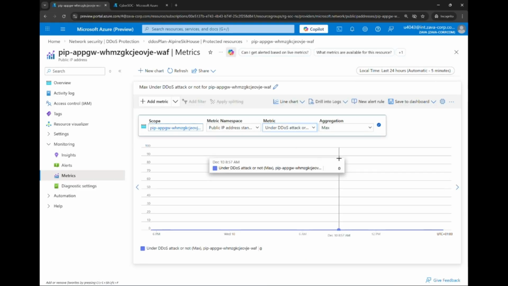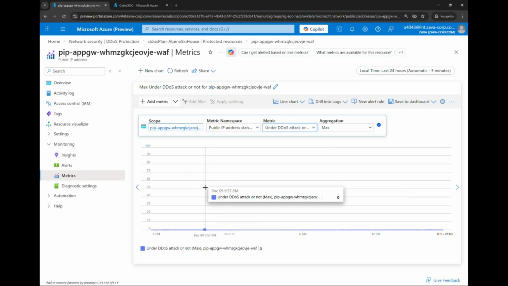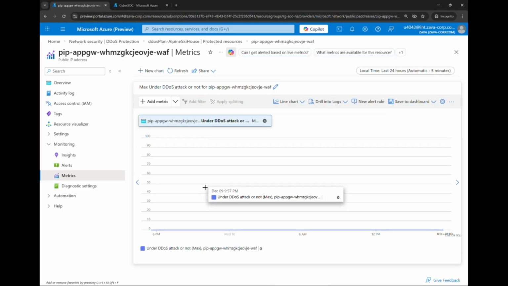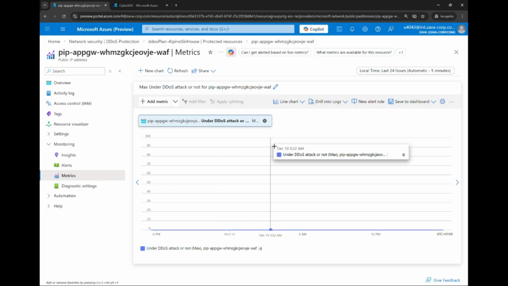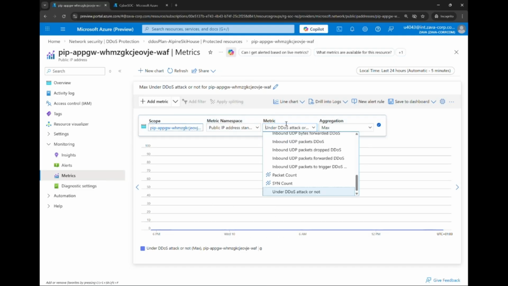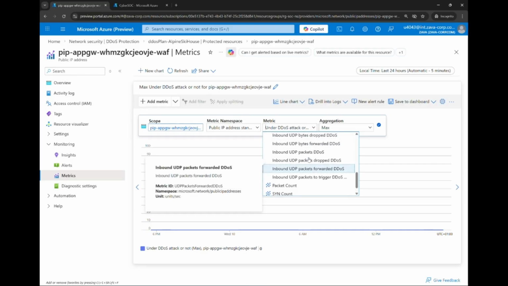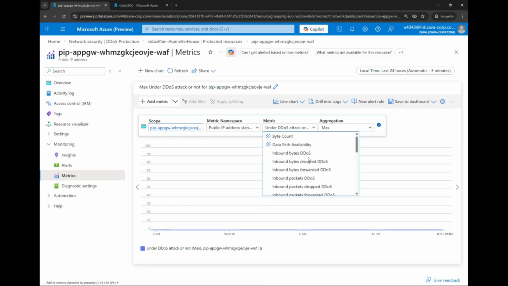This metric will help you understand when this public IP was under a DDoS attack or there was a DDoS mitigation happening on it. If it's 0, it means that there is no DDoS attack. If it's 1, it means that there was an active DDoS attack. The other metrics that are also very important to monitor are 3, and these are the thresholds that I mentioned earlier that are created from the adaptive tuning.